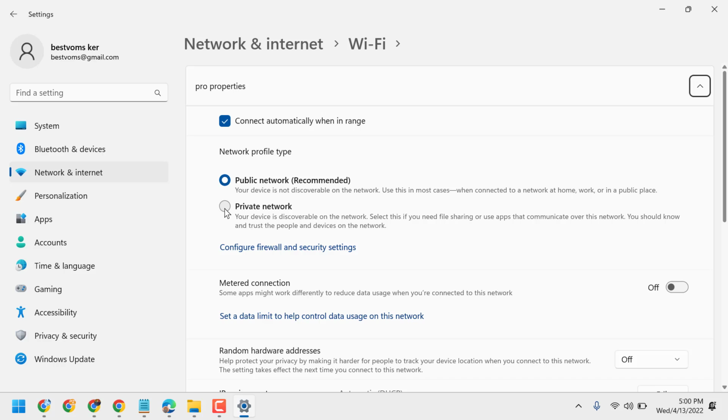And here you can select your desired network like private. Your device is discoverable. Private network. Your device is discoverable on the network. Select this if you need file sharing or use apps that communicate over this network. You should know and trust the people and devices on the network. And if you want to make it public, and it's recommended, so select this one.